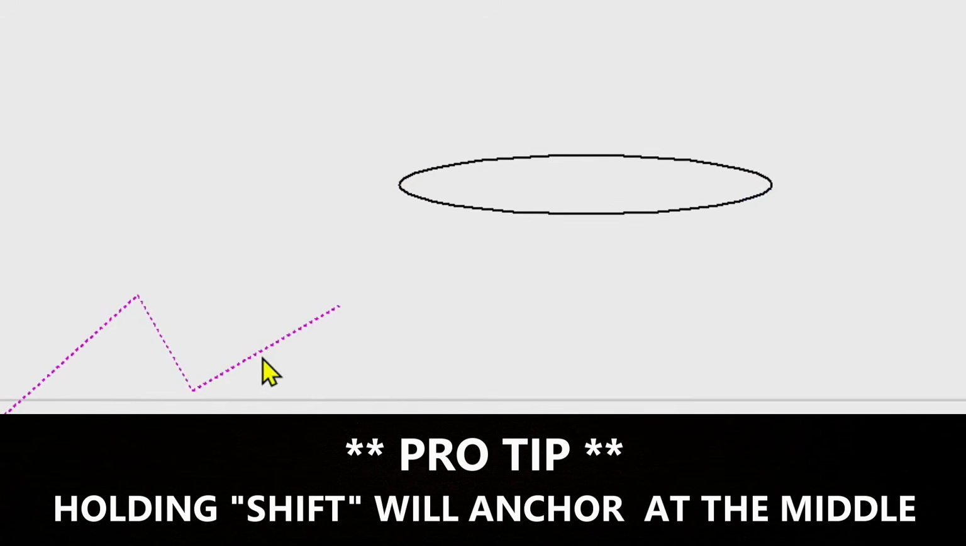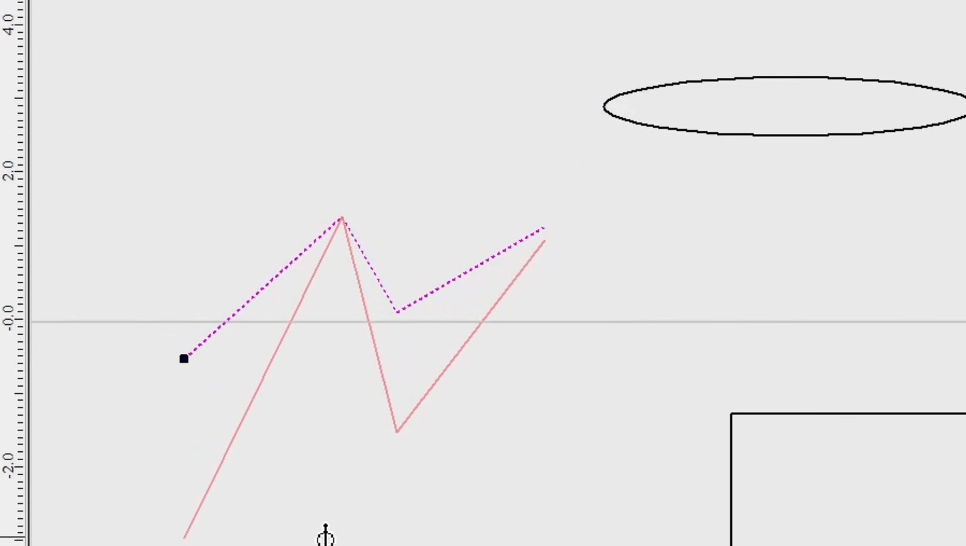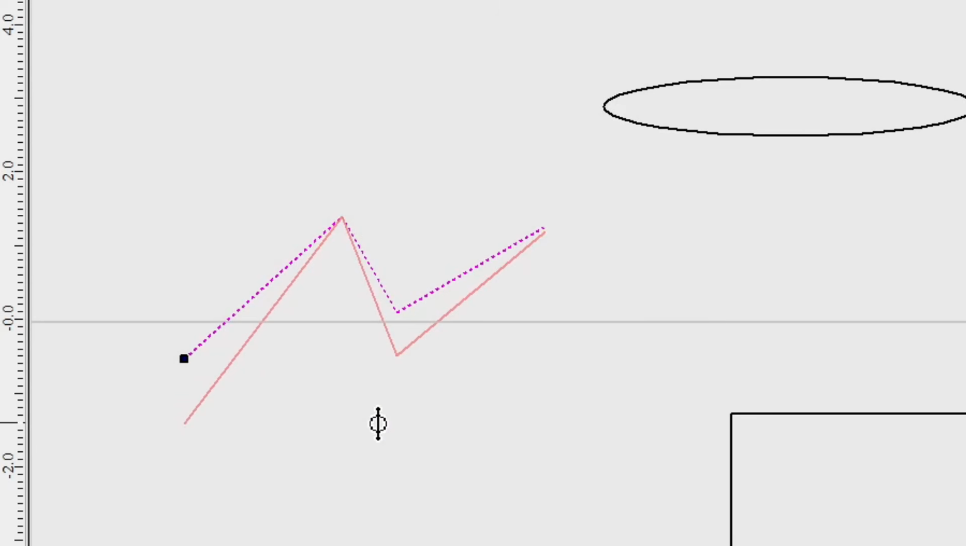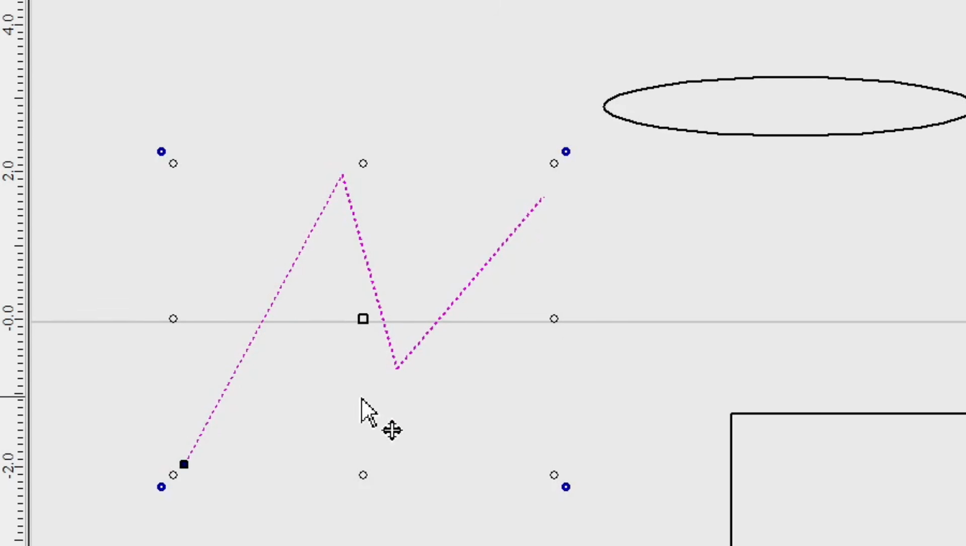If I grab this line, it'll do the same thing. I'm not holding the Shift button down, and now I'm stretching the line like that. Now I'm going to hold the Shift button down, and now it is stretching based on the middle. So it's anchoring on the middle with the Shift button. Without the Shift button, it is, oops.